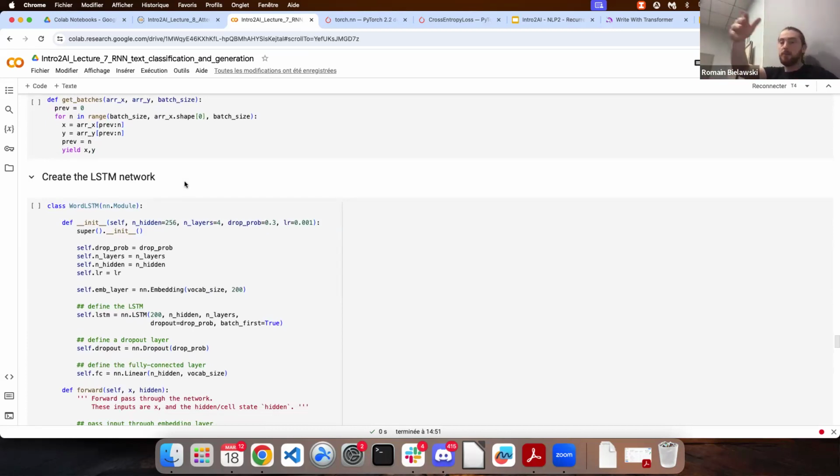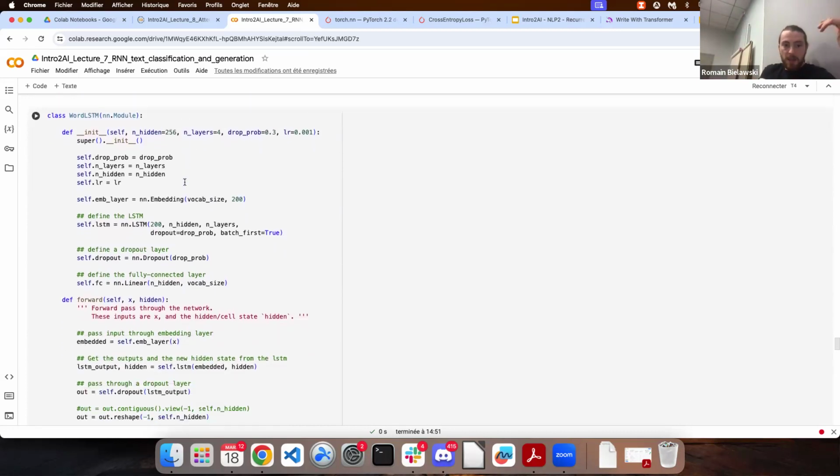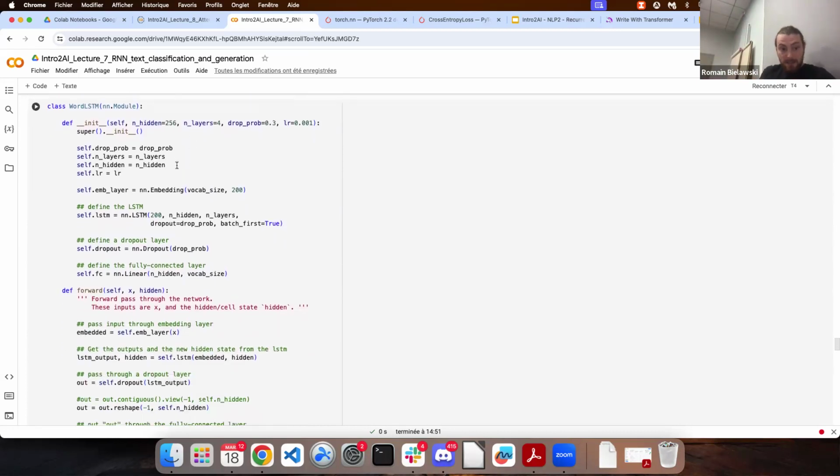Here we can get some batches. So you have a batch size, and you can extract batches from your sentences to make the predictions. And here you create the LSTM, so you can see that it still has the initialization function with the same kind of parameters. We use an LSTM, but you might want to use a gated recurrent unit or a recurrent neural network or something else.